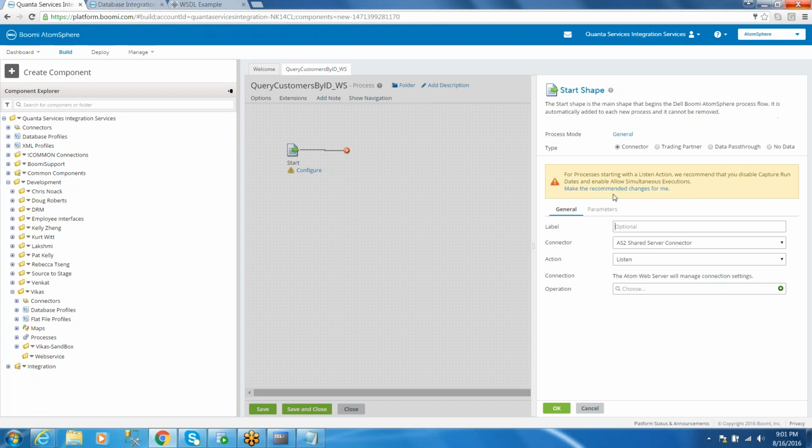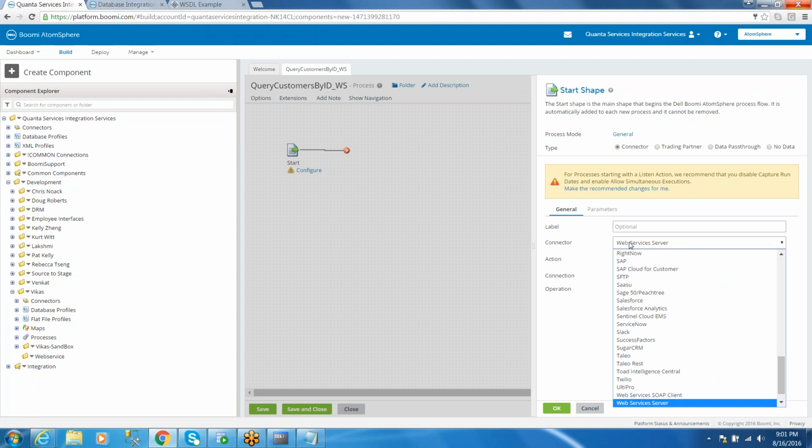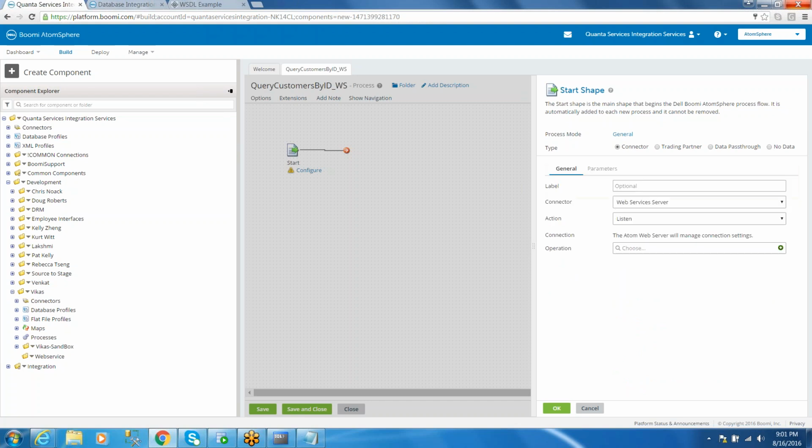When you want to create a web service, the first connector you mandatorily need to use is the web services server connector in the start shape. When you select the web services server connector, the only action available is listen. Whenever you create a process that has the listen action, you cannot test those processes locally. The only thing is we have to deploy.